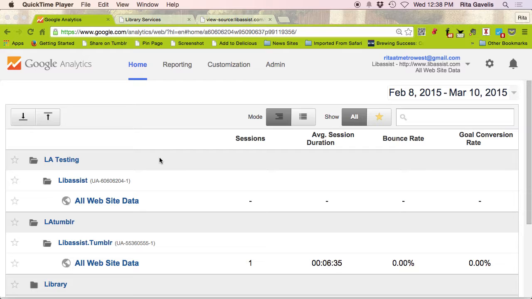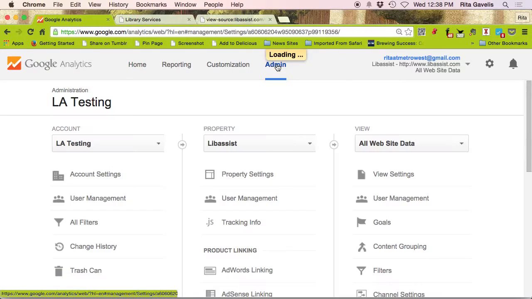So what I've done is I've logged into Google Analytics and I need to go to that tracking code that I created. To find that code, I'm going to click on Admin in the upper menu. So here's Admin. And from my accounts in the left-hand column, I'm going to find the account that I created the tracking code with. In this case, LA Testing.